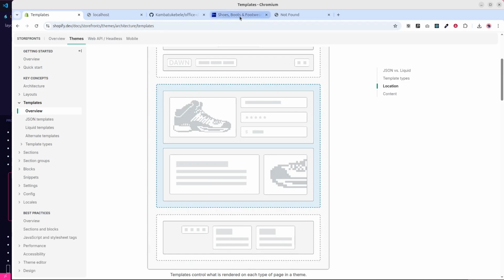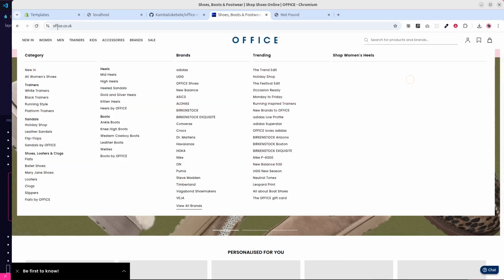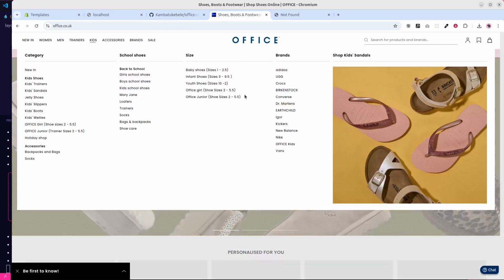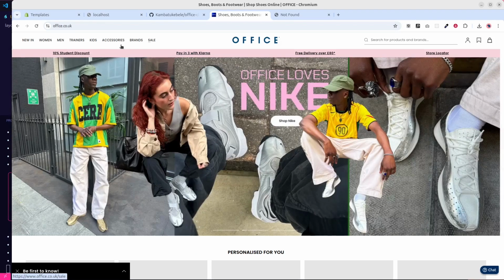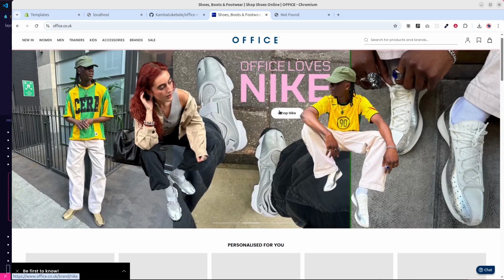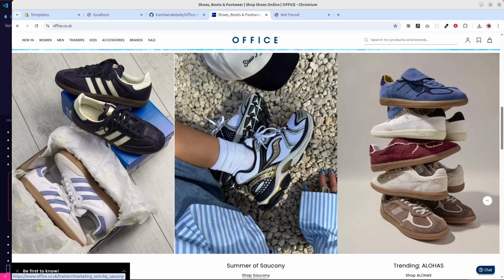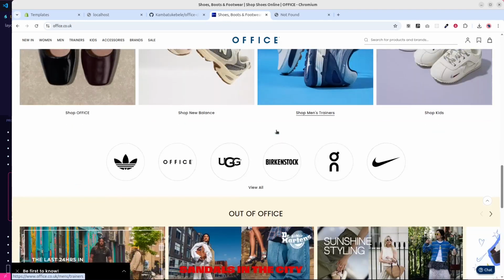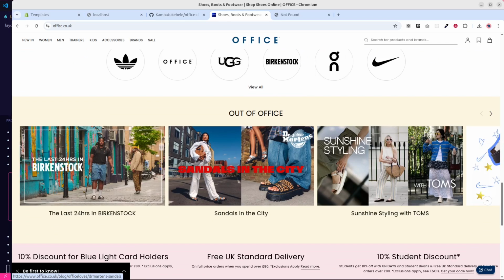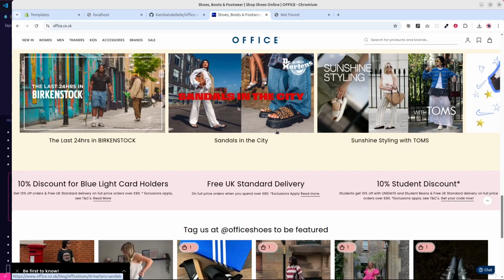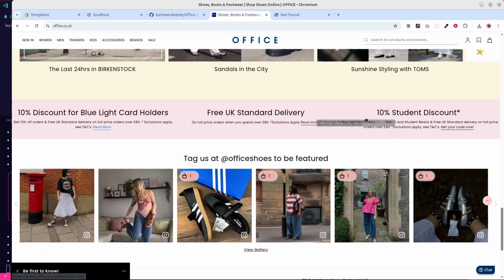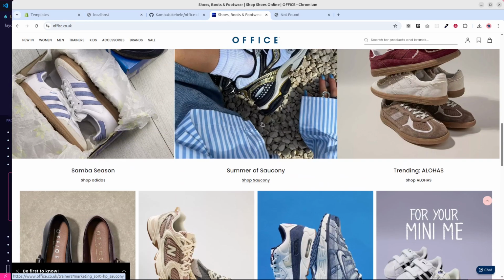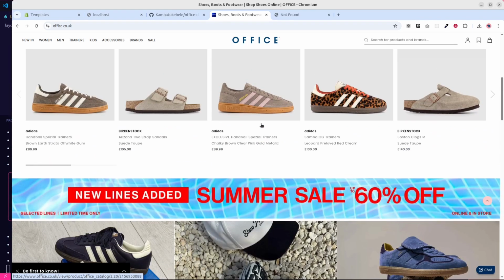So let me show you an example. If I go to office.co.uk, beneath the header and this announcement bar, anything that is below here is a template. Okay, it's displaying some type of file or some type of template. In this case, it is the home page, and as you can see, we have the footer from here. Actually, in between is the template. How can you be sure it is a template? Because templates display the data based on the request.